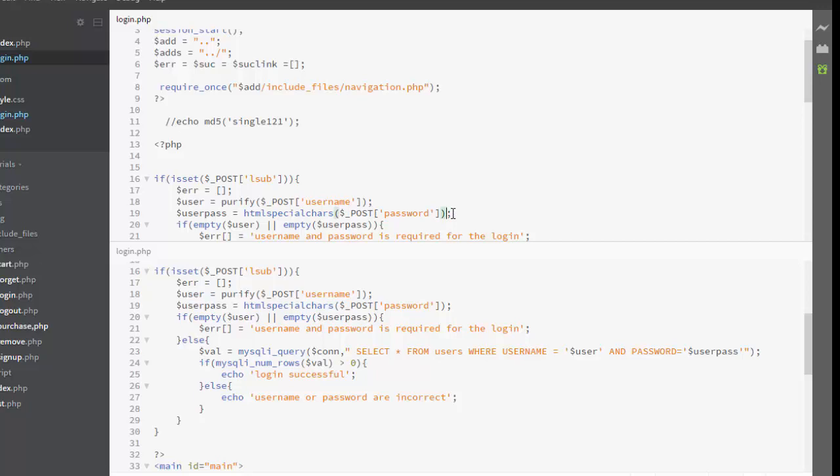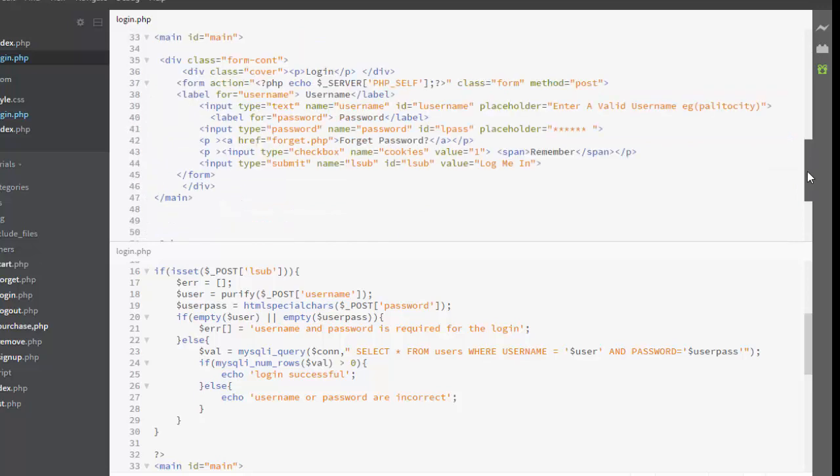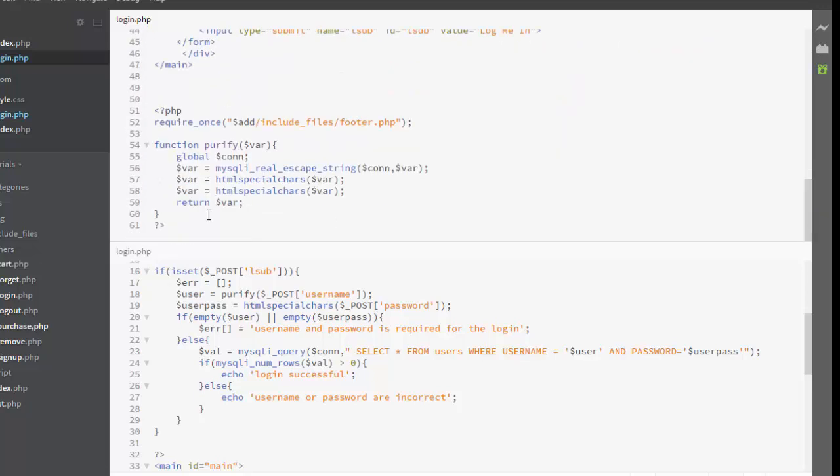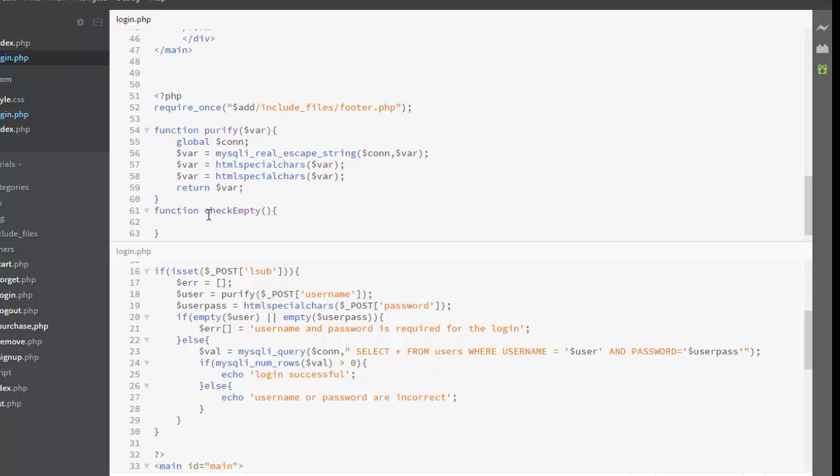The next thing we have to do is, instead of this if statement that tests for the emptiness of the variable, we can also create a function just to make our work look neat and well organized. We can call the function check empty. This should take two arguments. The first one is the variable we're testing, we can also call it var. The second one is the message we want to print out, let's just give it msg.